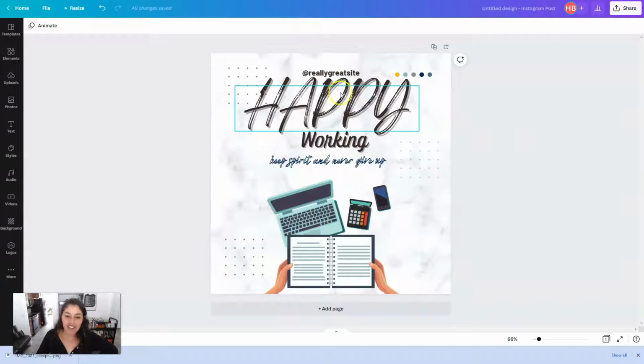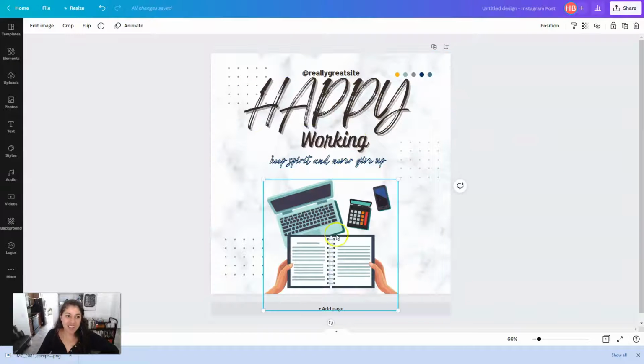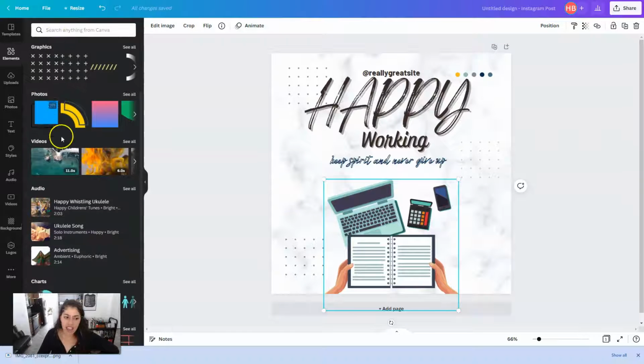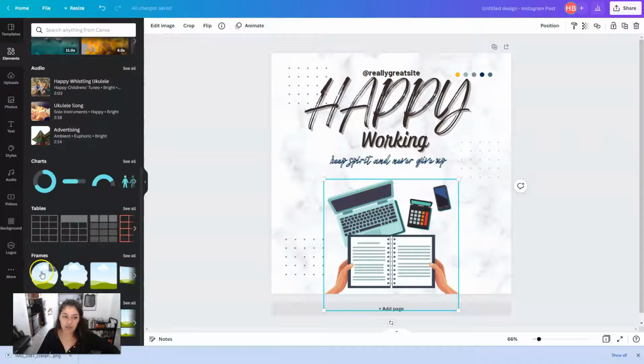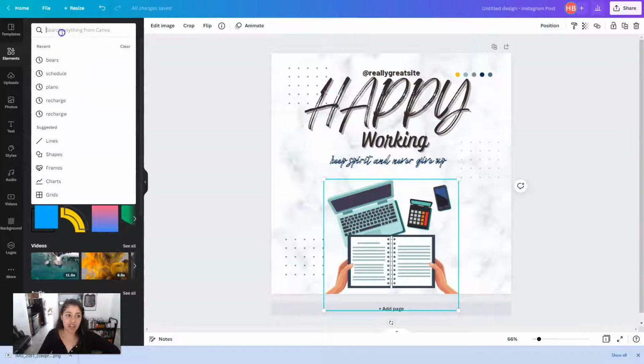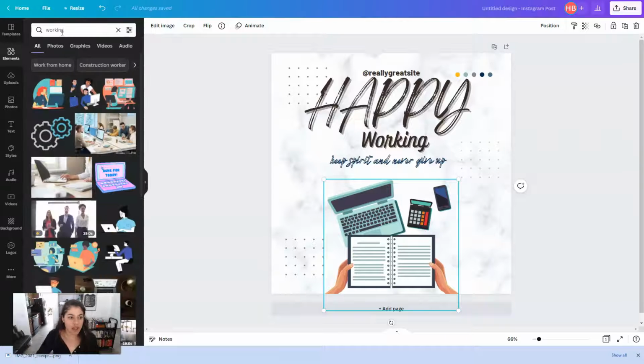Cool. All right, so now that we've had some fun with fonts, let's talk about these things. These are graphics, also called elements. So when you're in the elements, you can search for anything, which is great. And then they have recents, they have recommended, you can get different frames. There's really just anything that you want. And so you can just search for, okay, this is about working. Let's just type in working and see what comes up.